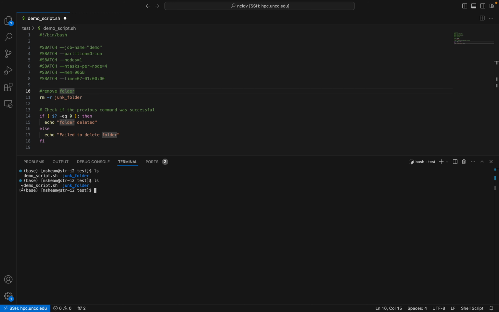Now I'm going to submit this script. For submitting a script using SLURM, you need to write this command, sbatch, and the name of your script. So the name of my script is demoscript.sh, so sbatch demoscript.sh, and if you just click enter, it will give you a job ID. Using this job ID, you can check the status of your job, whether it is currently running or if it is in the queue.